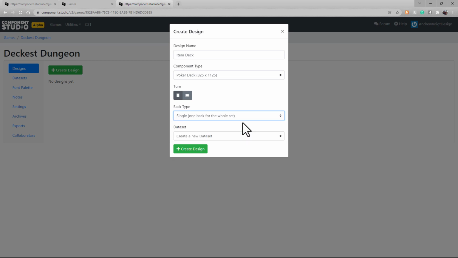Lastly, if you already have an existing data set, you can select it here. In this case, we'll want to create a new data set for the card. The data set is a spreadsheet where we place all the information for all the cards in this design. Select Create Design.